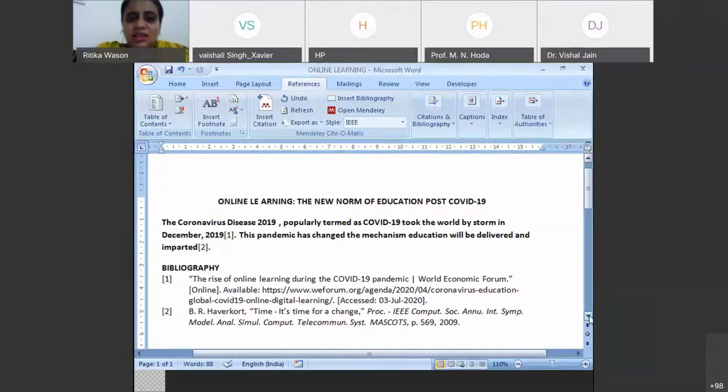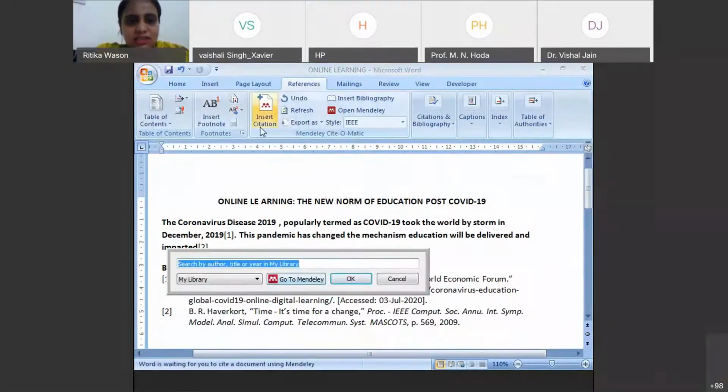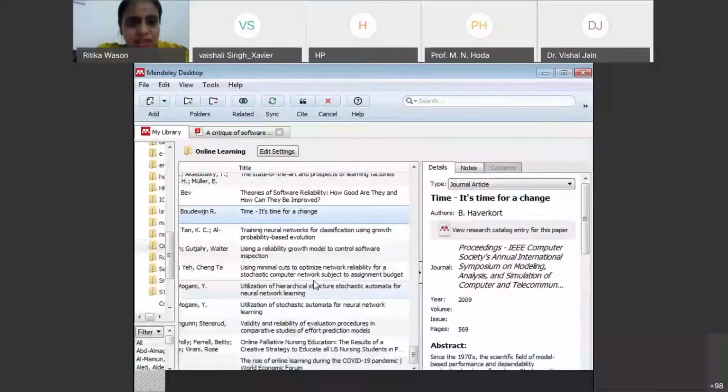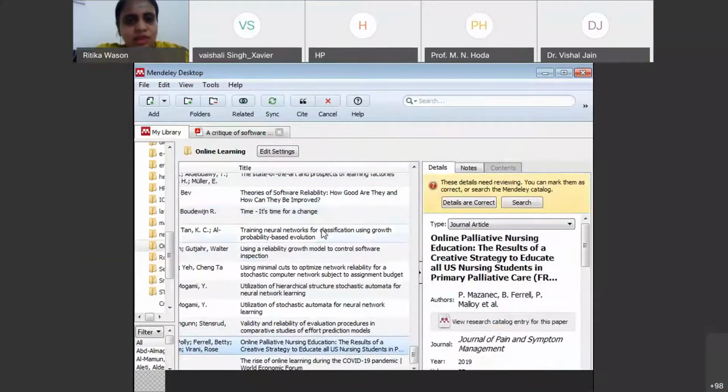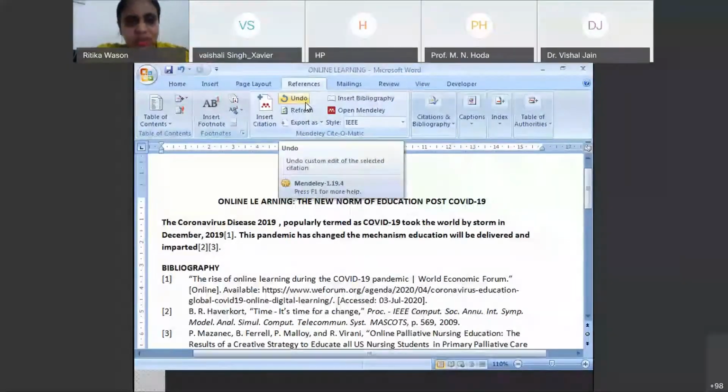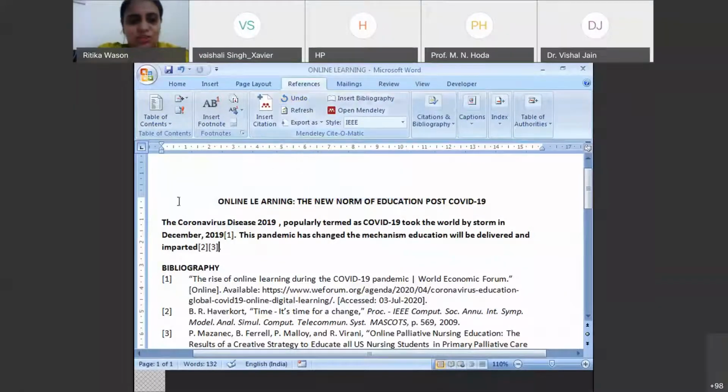Anyway, now I want to cite one more paper at the same place. Again, I'll follow the same thing. I'll go back to the same point where I need to insert a new reference. And I'll click on insert citation. I'll go to Mendeley. And let's say I select another document. Yes, I take this paper I have just inserted. Go into my library. And I click on the cite option. Have a look. My third citation appears.